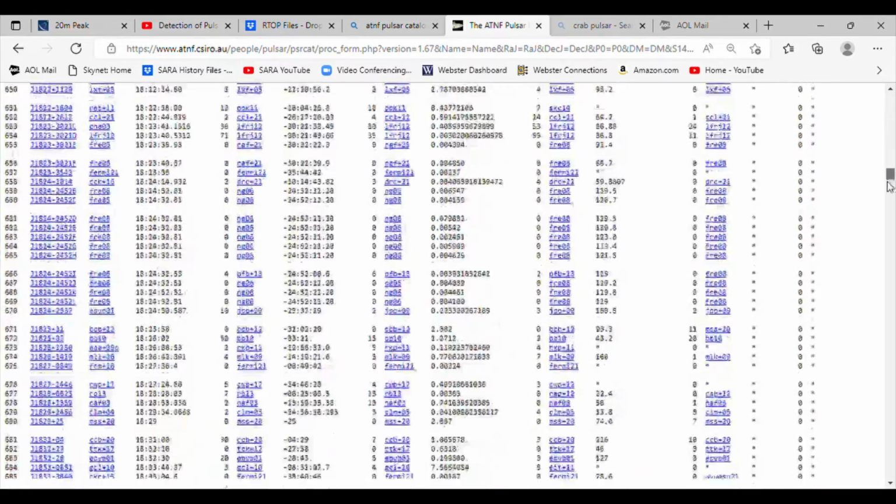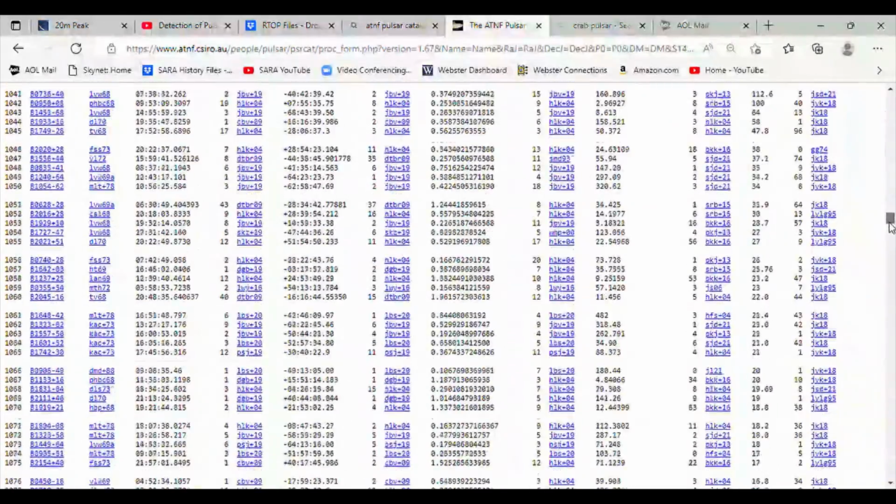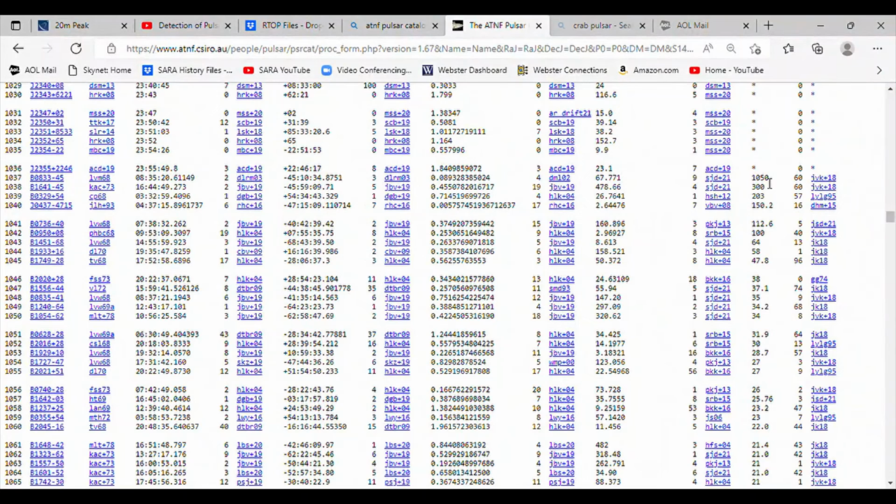Scroll down until we get to where the data is. You'll see this is 1050 millijanskis, or 1.05 janskis. We'll go down to 1933+16. This is right ascension of 19 hours and 35 minutes. Declination of 16 degrees 16 minutes.